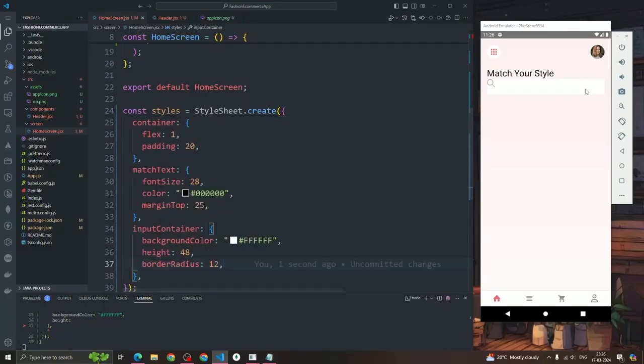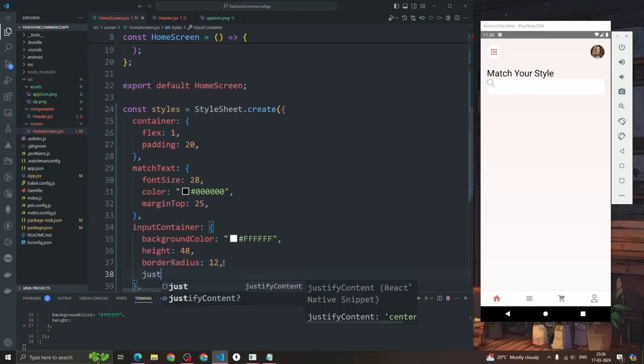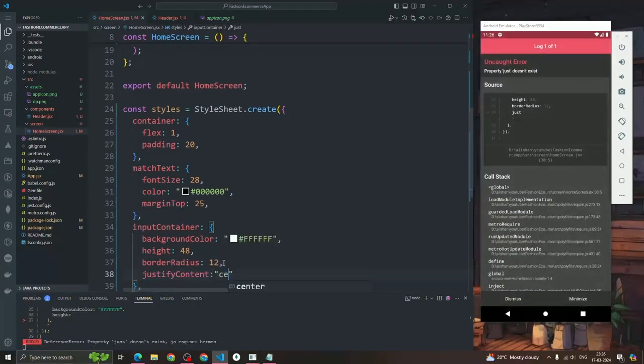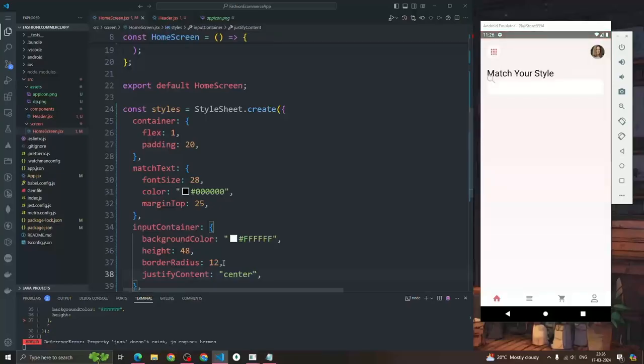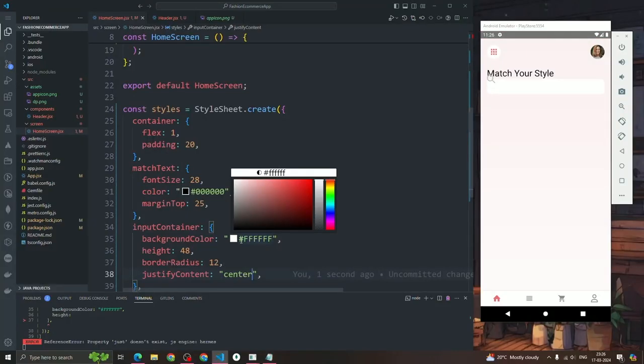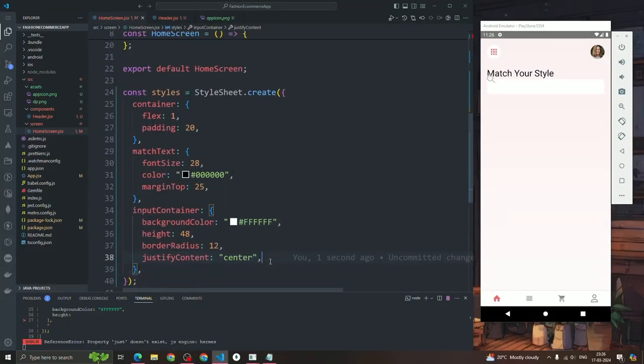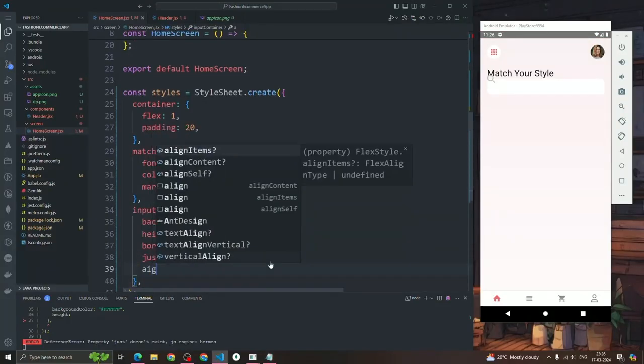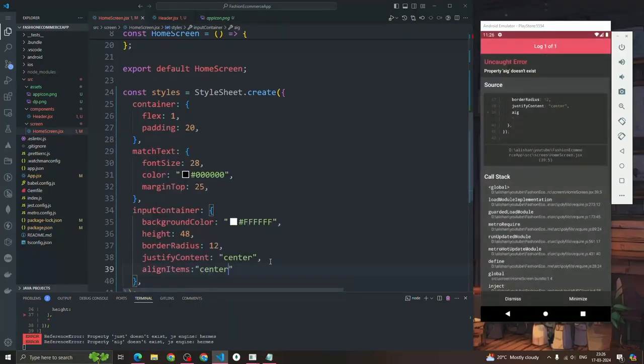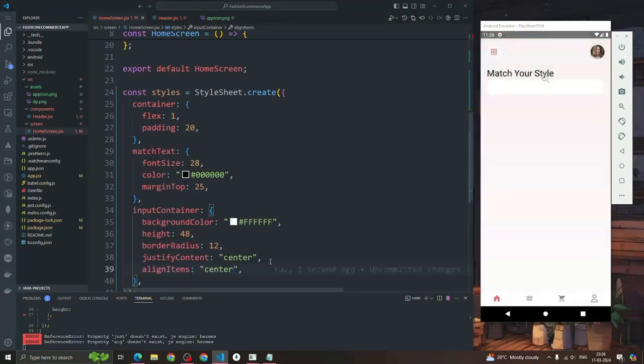Okay, now after that, you can see that the search icon is not in the center. To make the search icon center, what you have to write is justifyContent center. Okay, so when we write justifyContent center, it doesn't work anyway. So what we have to do is write alignItems center. If I write alignItems center, it went to the center, so we have to remove justifyContent center, just having alignItems center.